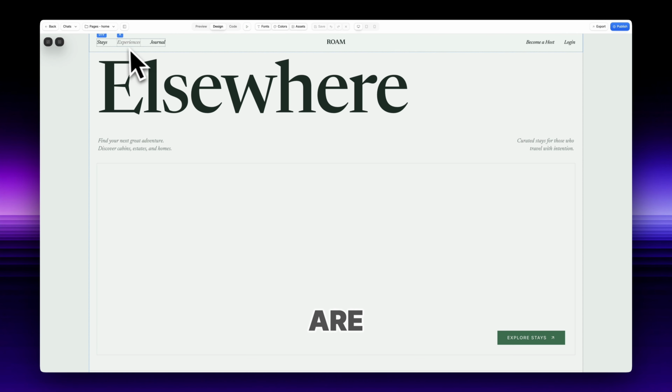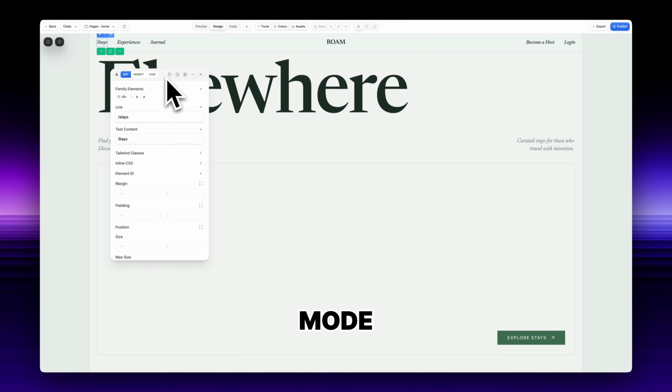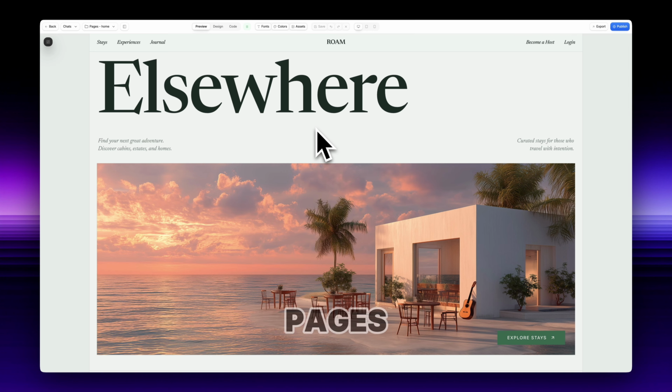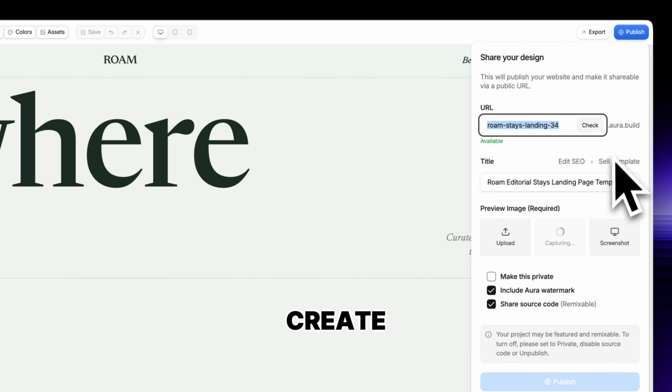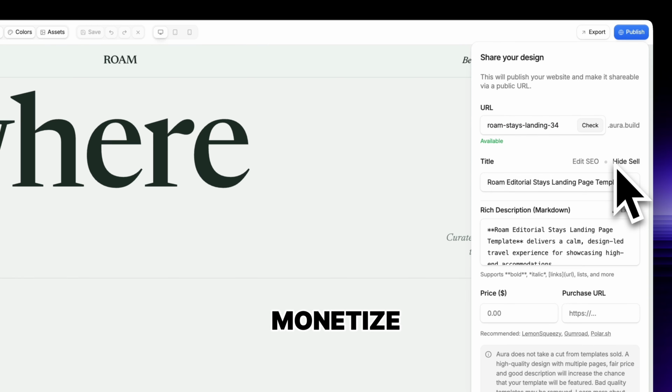Once all your pages are ready, you can go into design mode and link everything together by selecting the navigation tab and linking them to their respective pages. Using this process, you can create templates and even monetize your design.